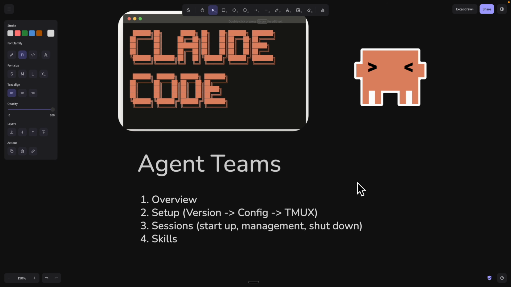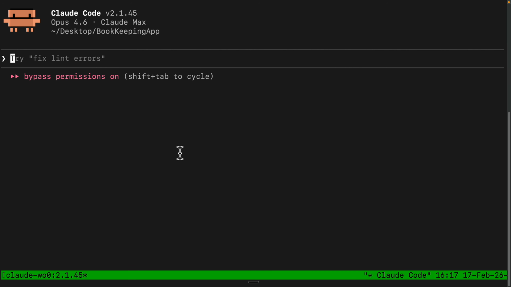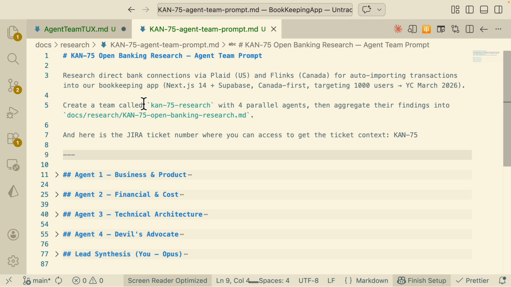All right, so now once we have the setup done and also the overview, let's take a look at how we can reuse the agent teams inside of our projects to start it up, manage it, shut it down, and build our projects using agent teams. So in this case, I'm just gonna come back to my terminal here, and I'm gonna copy this prompt and paste it into Claude Code.